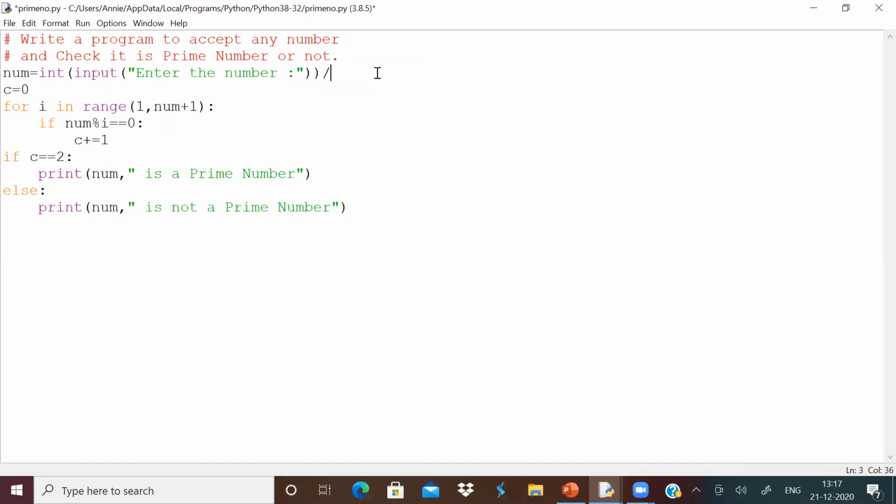So let's check here. I have entered 5. Now the for loop will run from 1 to 5 and it will take the remainder: if num mod i is equal to 0. So num means that particular number, 5 mod 1 is equal to 0 or not, that is true. So the c value will become c plus equal to 1, so c will become 1. Then again it will move to the for loop and the i value will change and it will become 2.